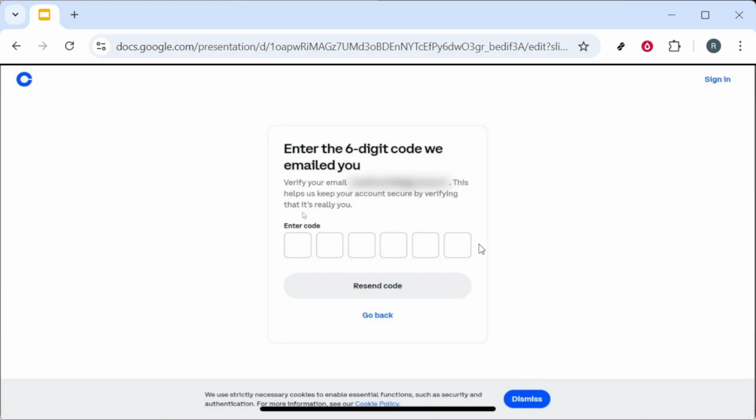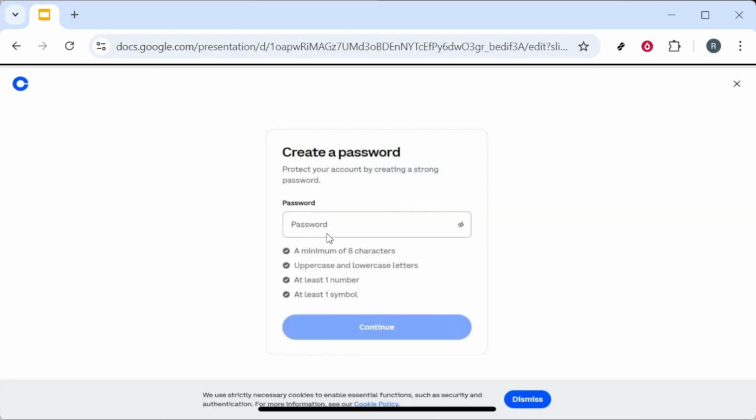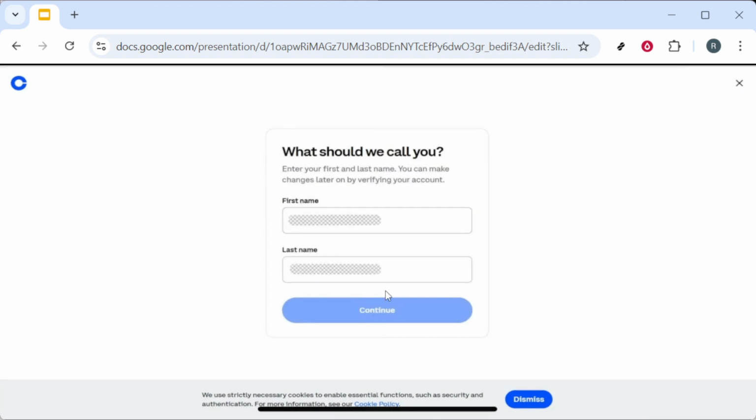Next, create a strong password. Aim for a long, unique passphrase you don't use anywhere else, and consider storing it in a reputable password manager. Click Continue. You'll now provide your first and last name. Enter them exactly as they appear on your government-issued ID to avoid issues during verification.